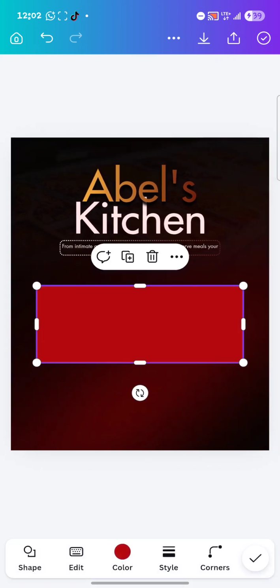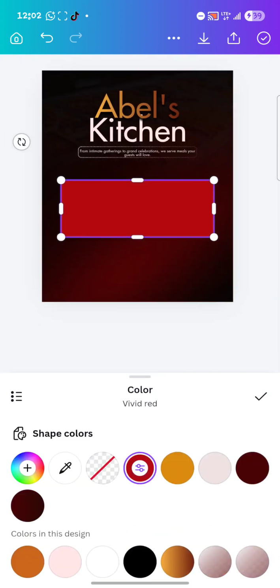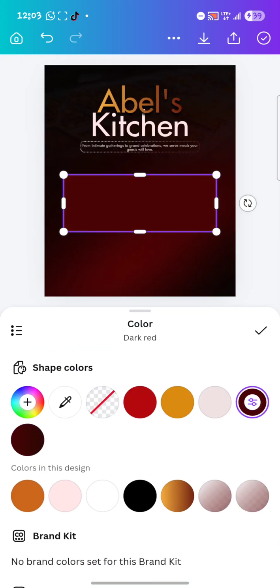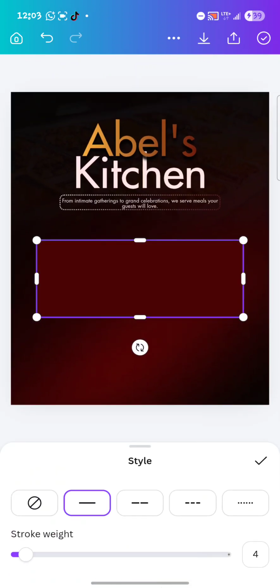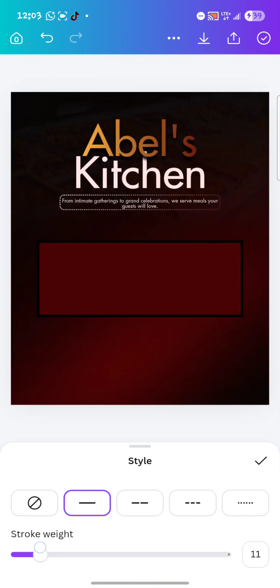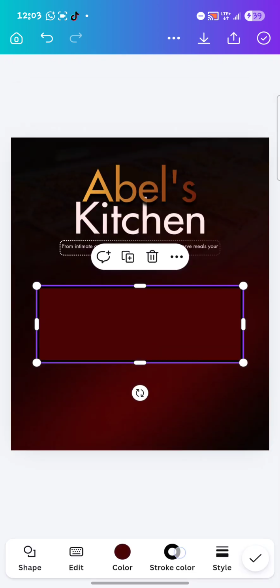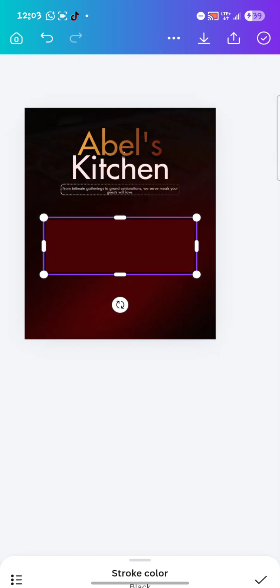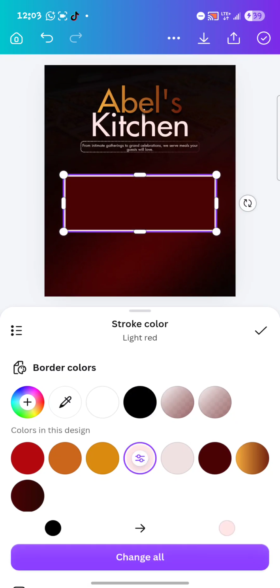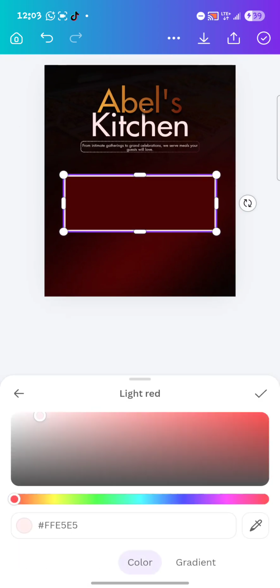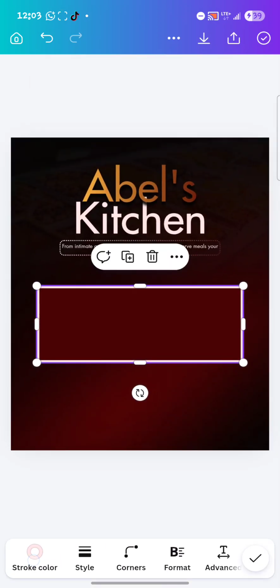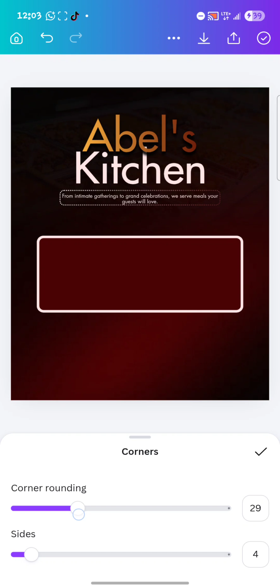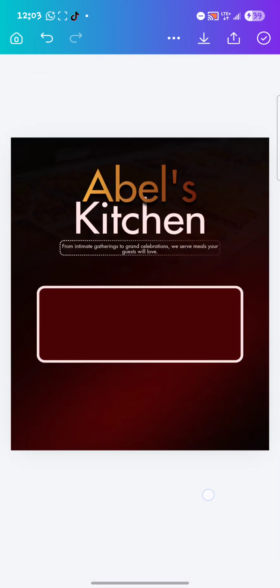I gave it this color, this something like brown color, and I gave it style. This style right here, I gave it this one, and I increase it a little. Then I change the style and the stroke color. I change it to this light red that we have been using, and I gave the shape corners. So that is how I did that, and that's the first step.